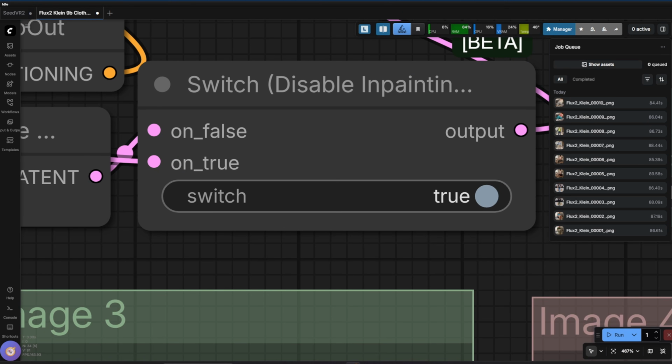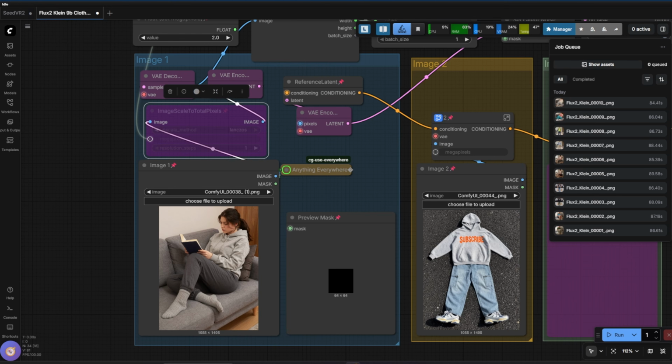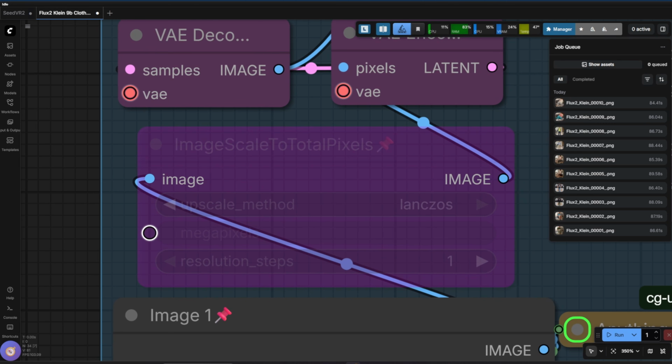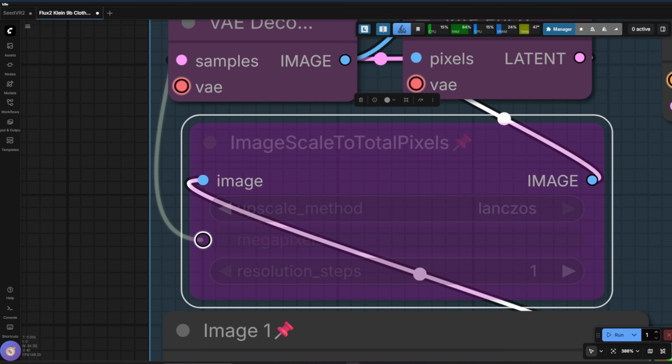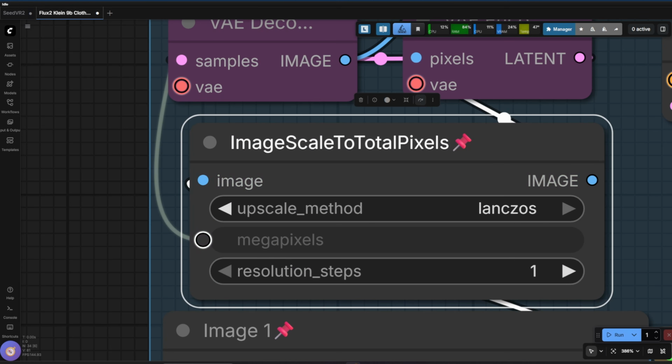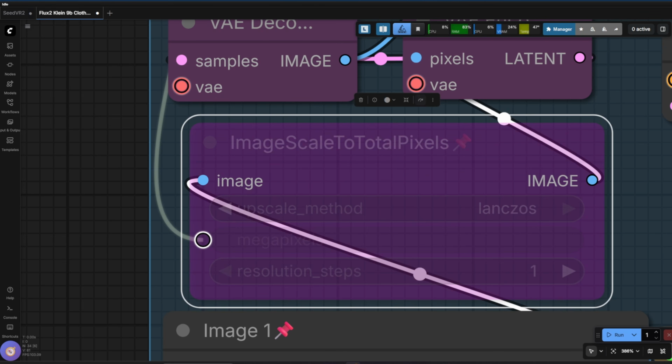Now, this is important. Make sure to keep this switch enabled when you are not doing inpainting. If you want to keep the resolution of your original image, you will need to disable this node. However, if you are using higher resolution images or multiple images with different resolutions, you might need to enable this, or you could run into out-of-memory issues depending on your system specs.